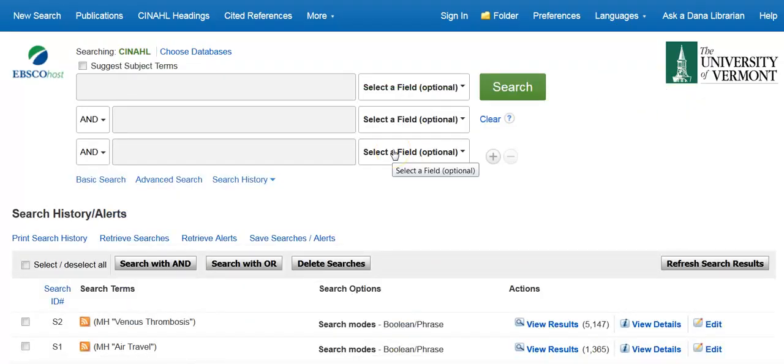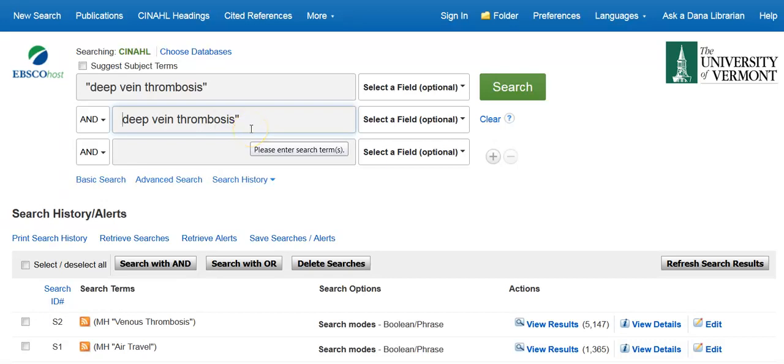Since usage of the term deep vein thrombosis is so widespread, you may also want to search on it as a keyword to bring up any stray articles that may not be indexed under venous thrombosis. In separate rows, enter the phrases, in quotes, deep vein thrombosis, deep vein thromboses, to get the plural, and then finally the acronym DVT on the third row. Be sure to change the Boolean operator from AND to OR so that you'll be able to bring up articles that include any of these terms. Then click Search.